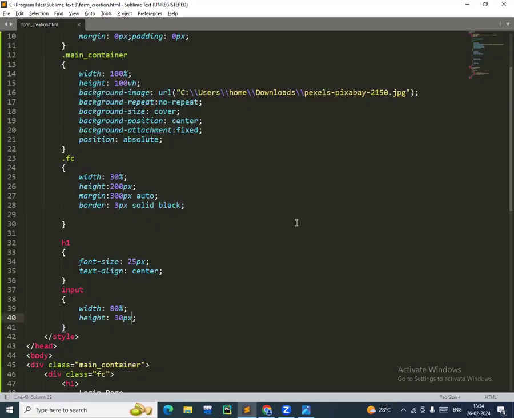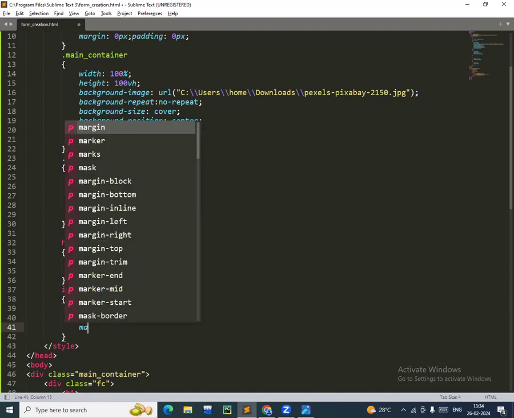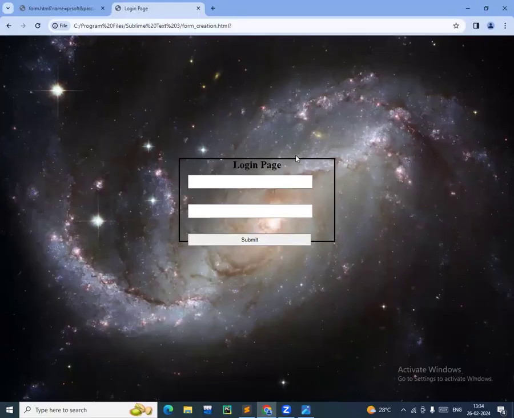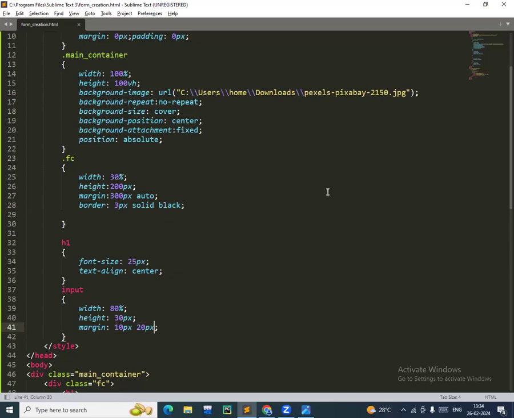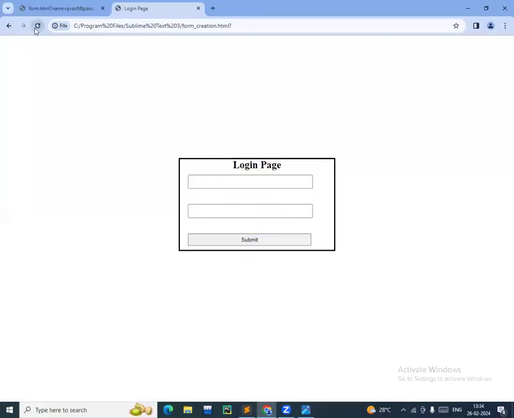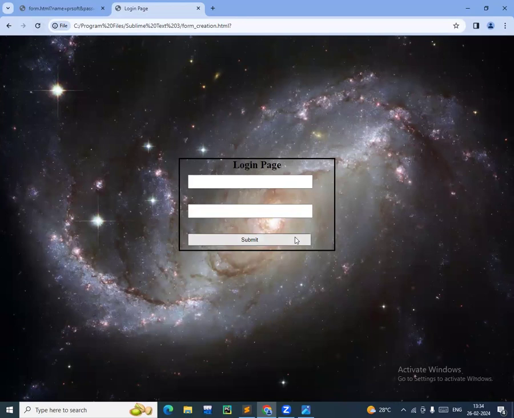Next, I want some margin also. From four sides I'll apply different margins, that is margin 10 px and 20 px. If you see, top and bottom get 10 px and left and right get 20 px. But we are getting auto, so I'll change this height to auto. Now let us save this and refresh our page. Now it is coming perfectly. That is the reason I have used auto. Whenever we want to increase our elements, if you take a fixed height, the elements move out of my field, and I don't want that.